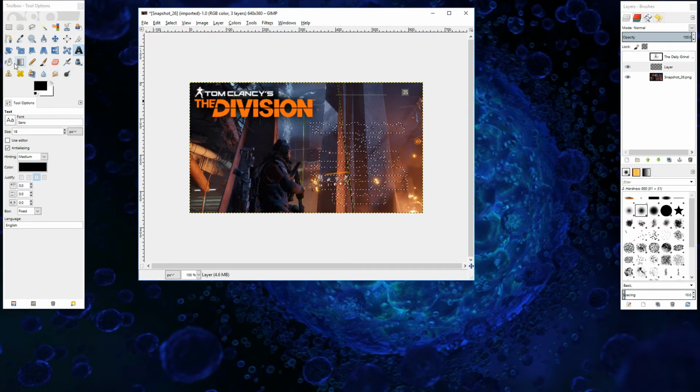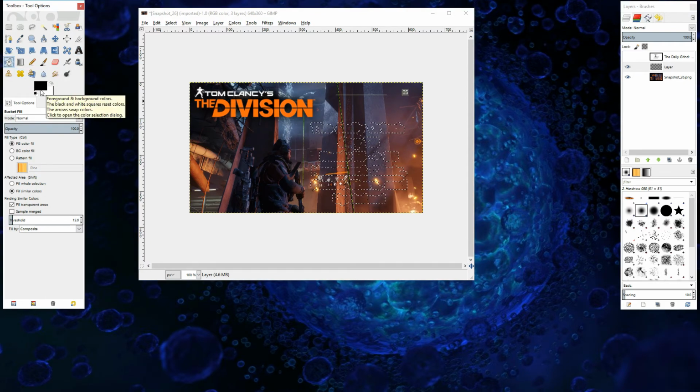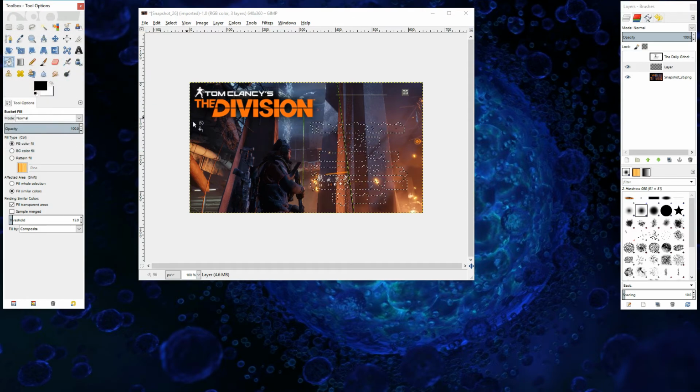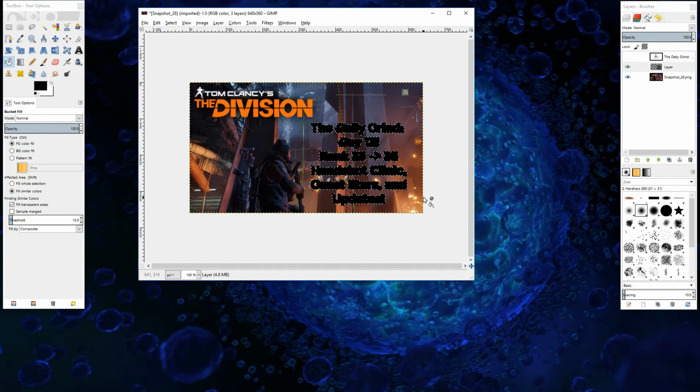So we come over here to our toolbox dock. We hit our bucket tool. It's already on black, but you can choose whatever color you want to. I think black works perfectly for these purposes, and so that's what we're going to use. And we just come over here and click anywhere in this selection. I choose a big chunk of it so it's easier, like there. Now we have that filled in.